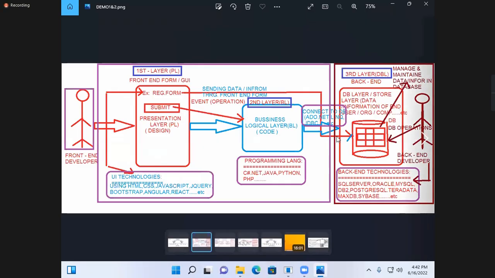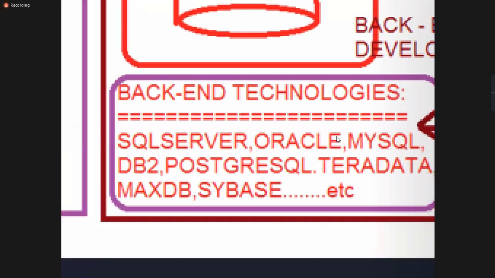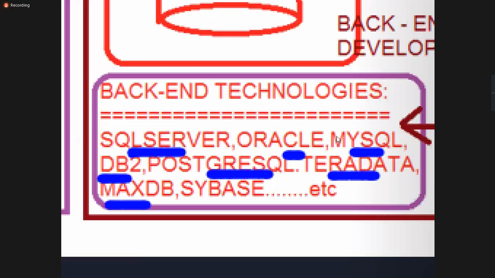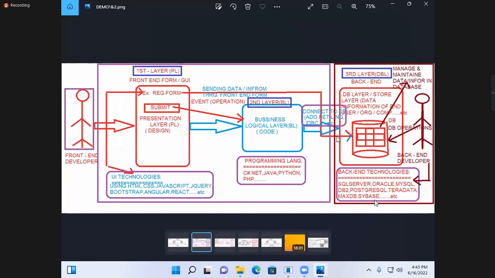And there are so many database technologies in real time. The backend technologies are like SQL Server, Oracle, MySQL, DB2, PostgreSQL, Teradata, MaxDB, Sybase, Informix, Ingres. There are different types of tools here. And any backend tool can be integrated with any front end, and vice versa, any front end can be integrated with any backend. So there is no restriction.